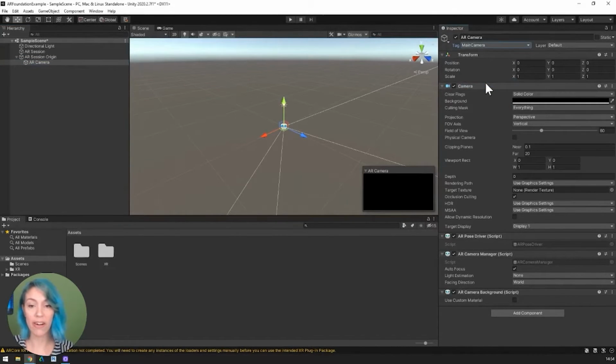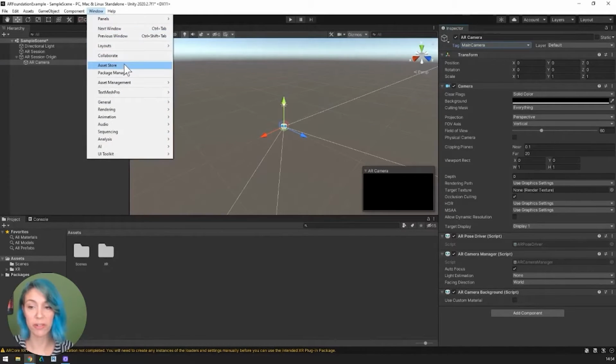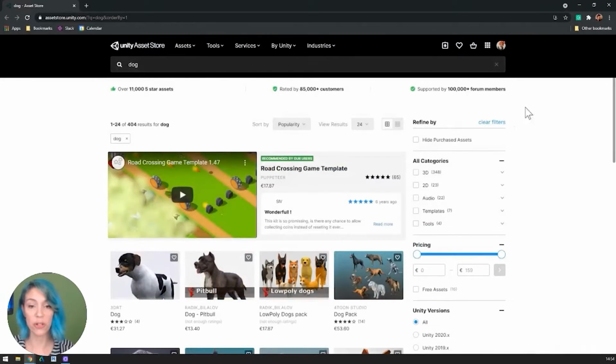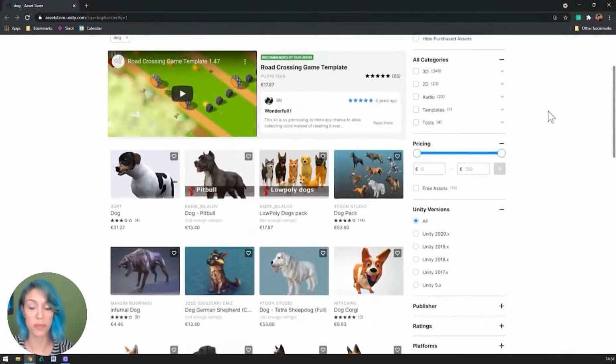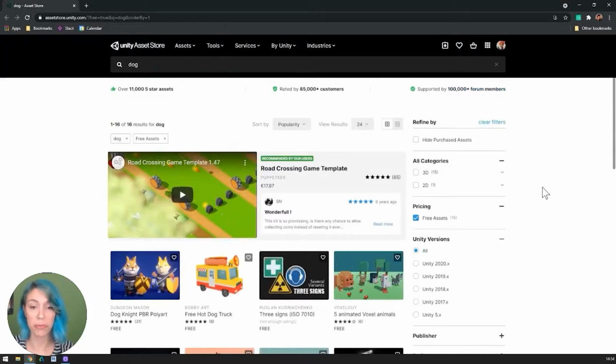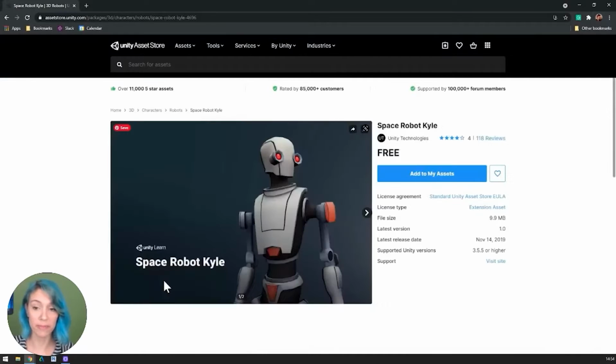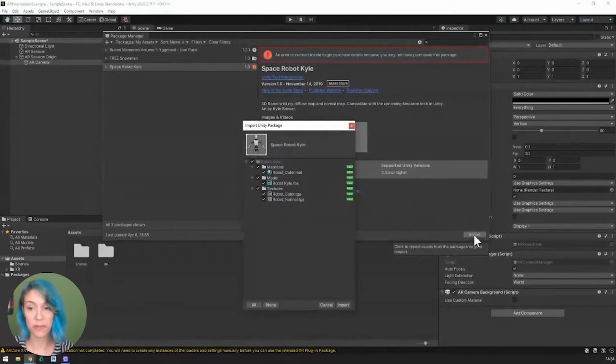We're going to create an AR app that spawns a character in our environment. So to find a character, click on Window and Asset Store. This will open up in your browser. The Asset Store is full of content that you can use. You can browse by keyword, type of asset, or by price. I'm going to search for Kyle and then download this character called Robot Kyle. Click on Download and then Open in Unity, and then Import.